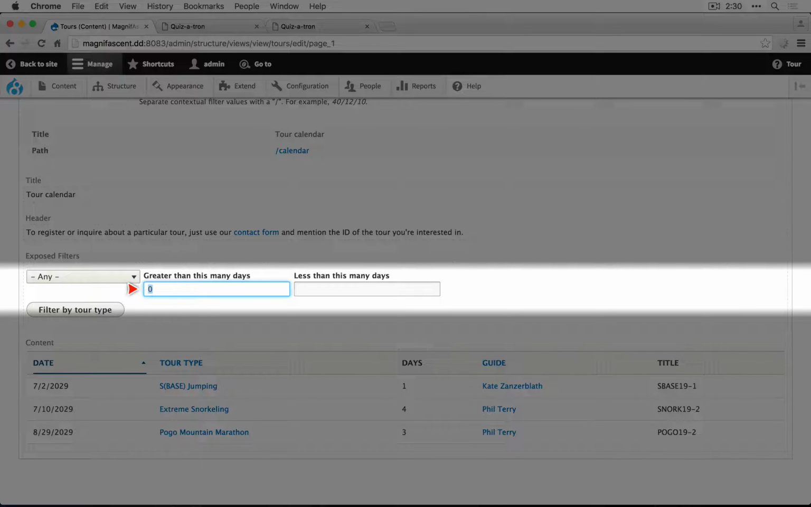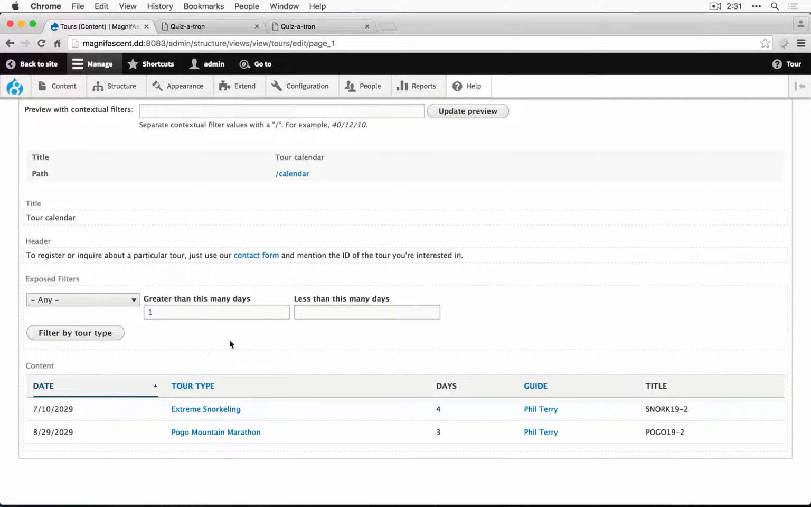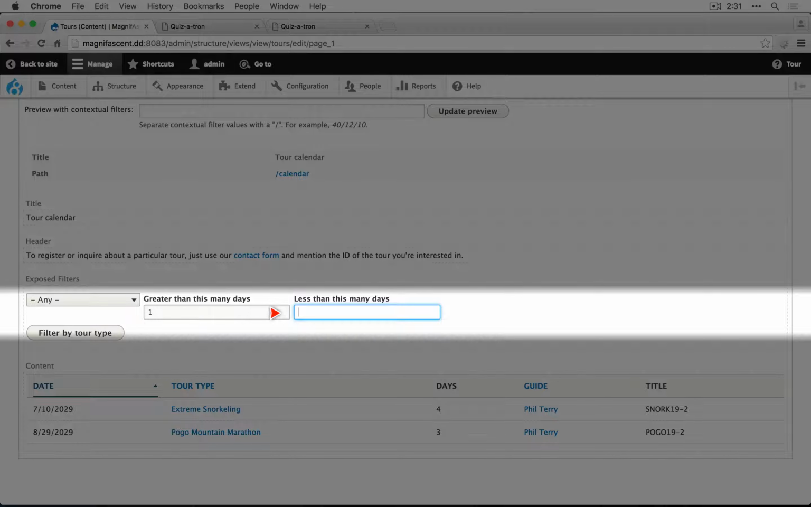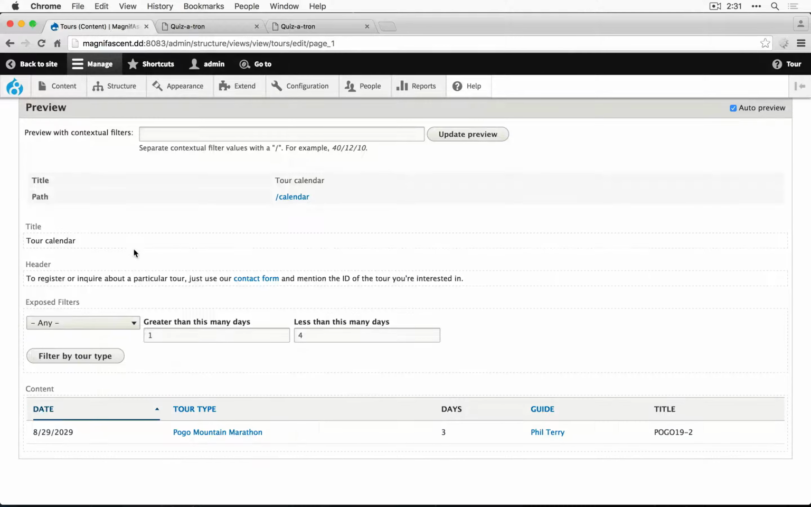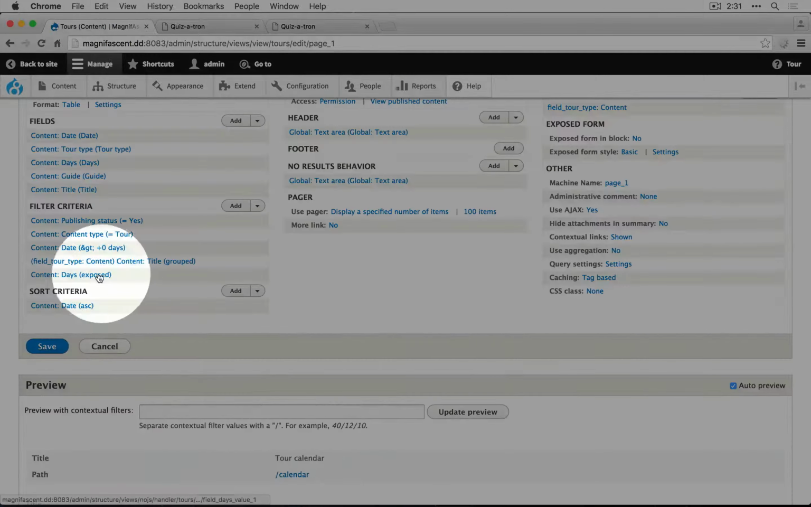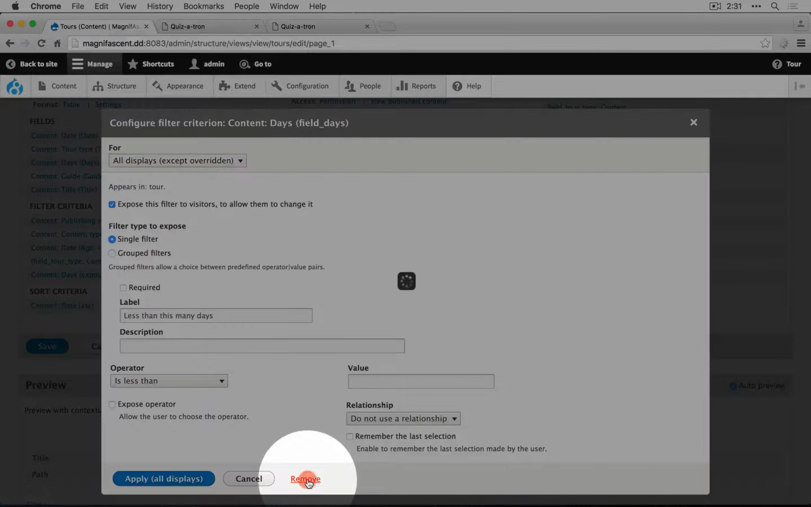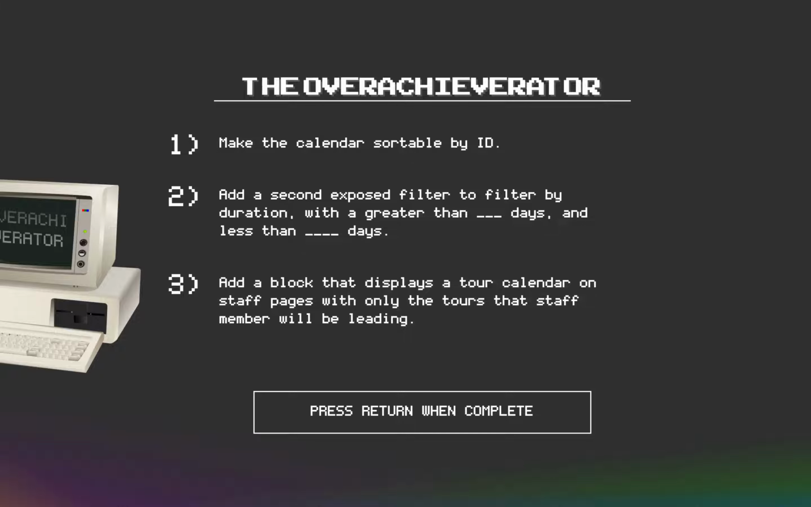So we want something that's greater than 1 day. Let's click Filter by Tour Type. Okay, so it takes away the 1. And now let's say we want something less than 4 days. Filter by that. Sure enough, here we go. Challenge complete. Let's roll this back. We're just going to remove these 2 filters and save it.